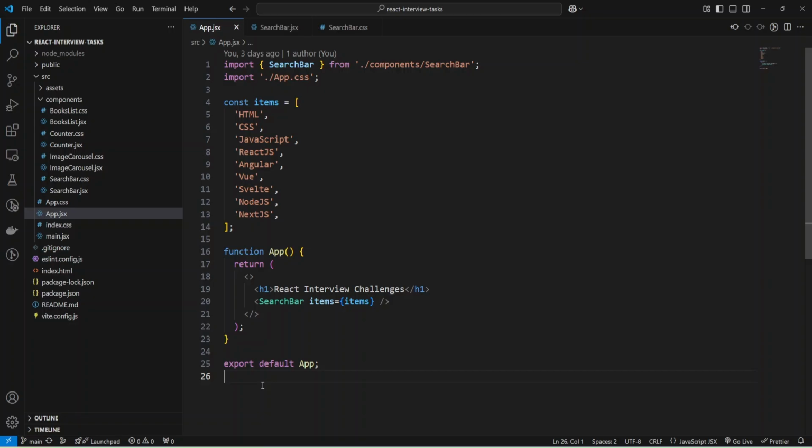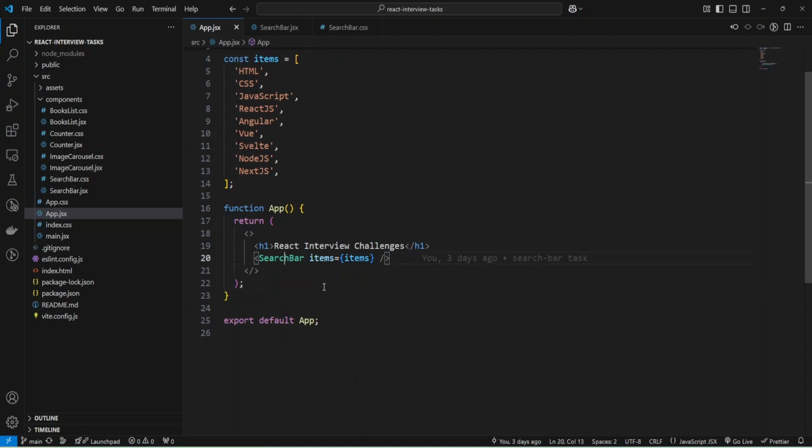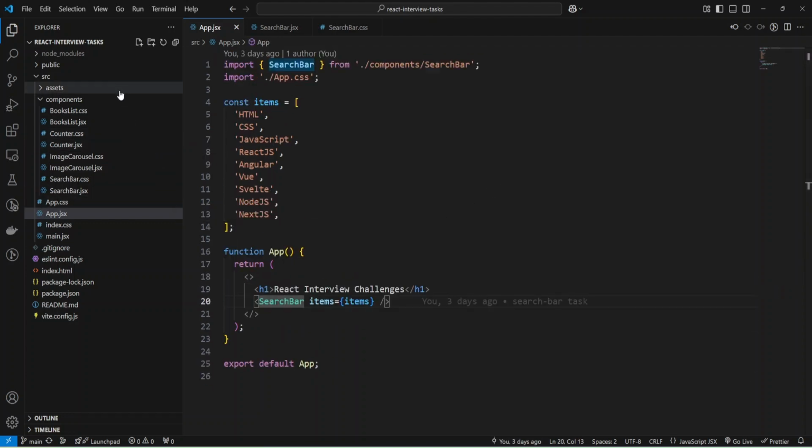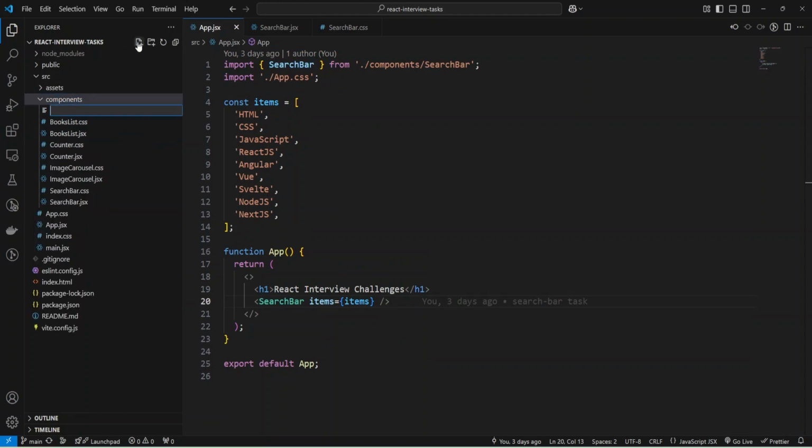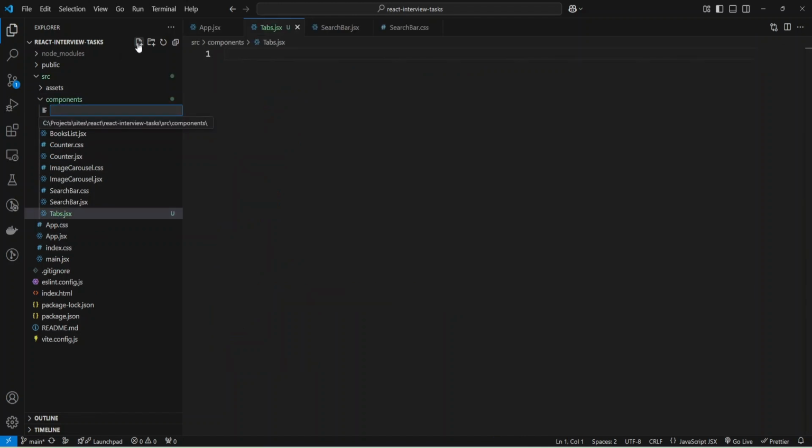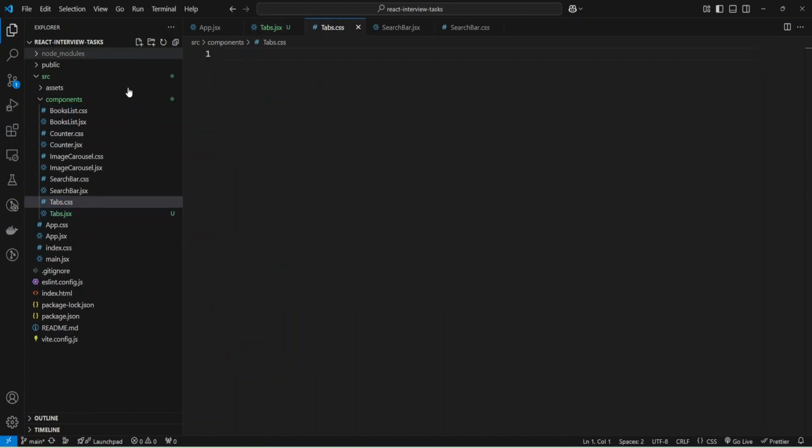I launched my Visual Studio Code and have a React Interview Tasks project, and I have a previous task about a search bar, and now I'm going to create a new component, and it will be tabs, and the file will be tabs.jsx, and also I'll need a tabs CSS file for styles.